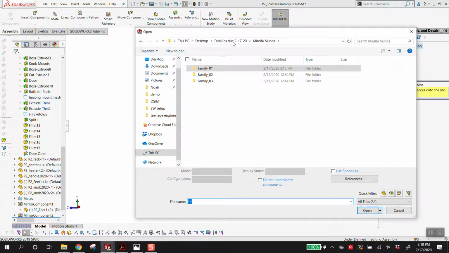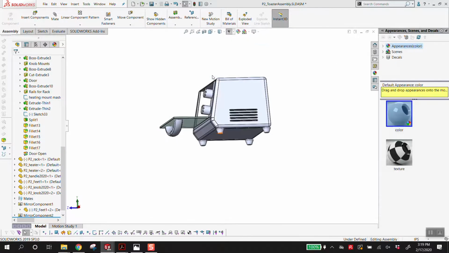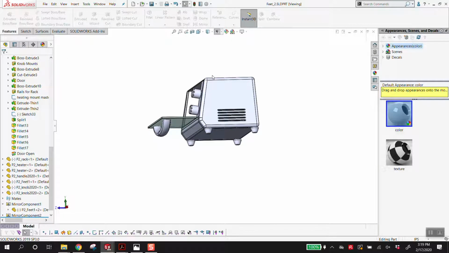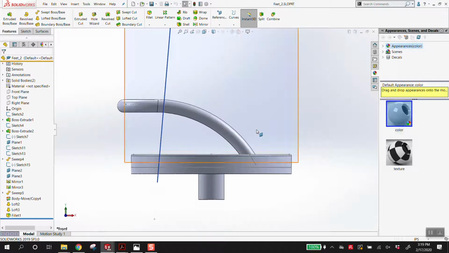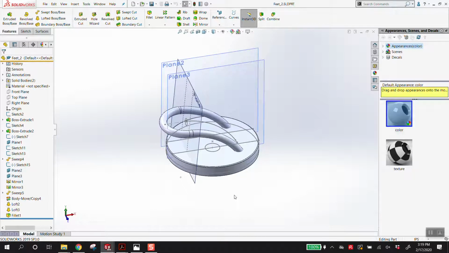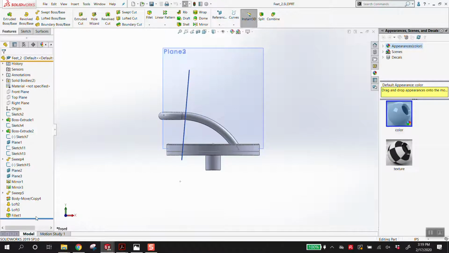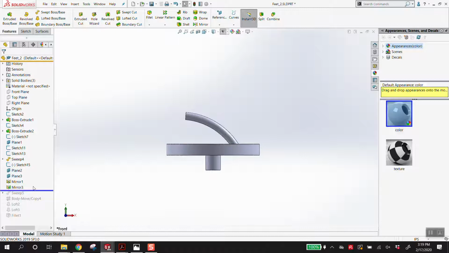I just want to look at Alex's here because I thought that was a good question. Family 3 feet, I'm assuming. Yeah. Let's see how you built this. No, this is great. You broke it into 2 sweeps.